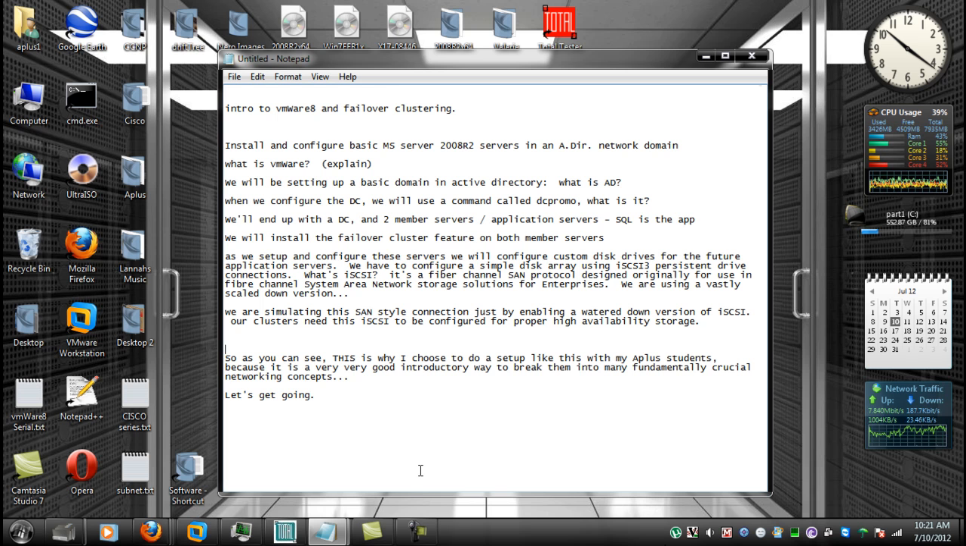So what you can do is set up something like a NAS, a network area storage, which is a smaller version of a SAN, plug it into your network and access it from anywhere, and have a couple of failover nodes talking to it. We're simulating the SAN style connection just by enabling a piece of software from Microsoft.